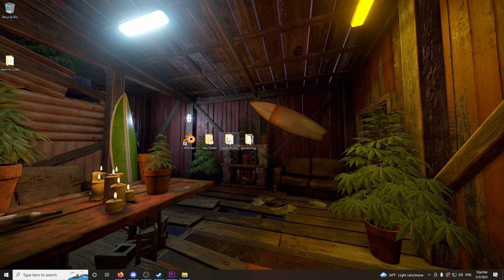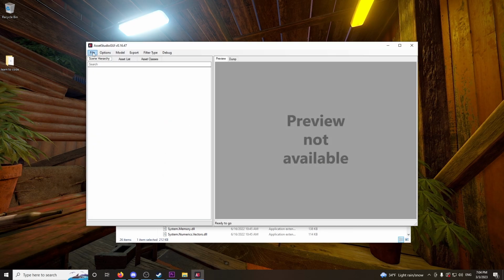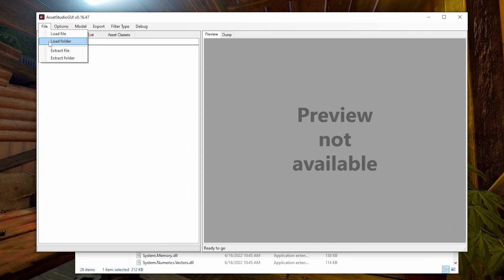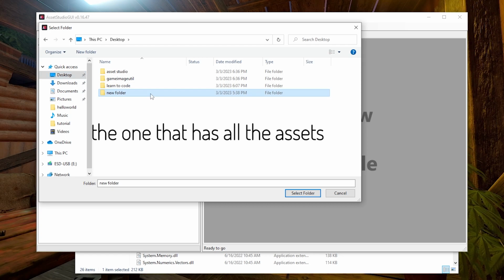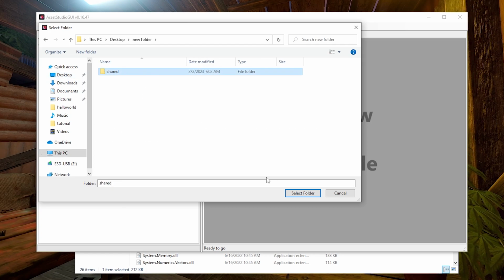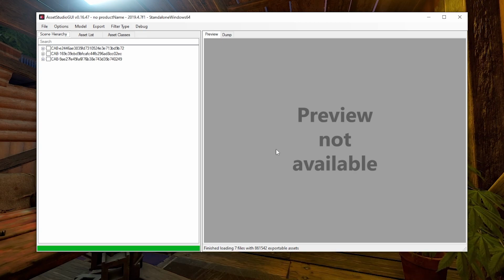Alright, so first off, you need to open Asset Studio, which will be inside a folder, just to make it a little bit easier. Then you're going to click File, Load Folder, and take the folder in the description, which will be called Shared. So I'm going to go and find this. So select this folder. And it's going to take a minute for it to load. Okay, so we're done loading.